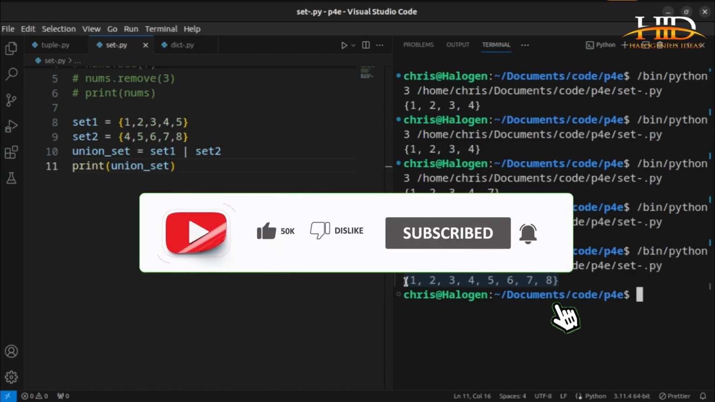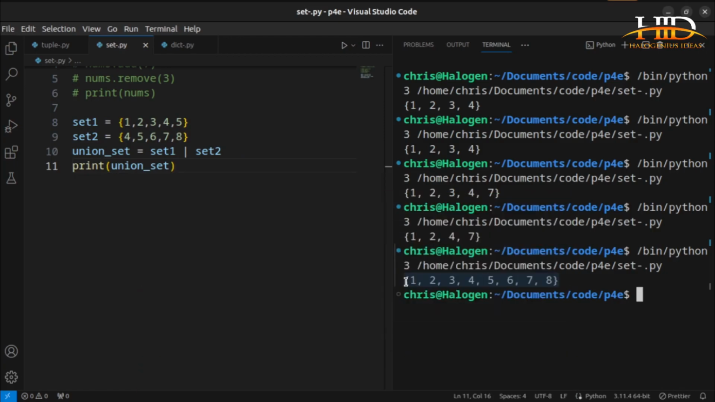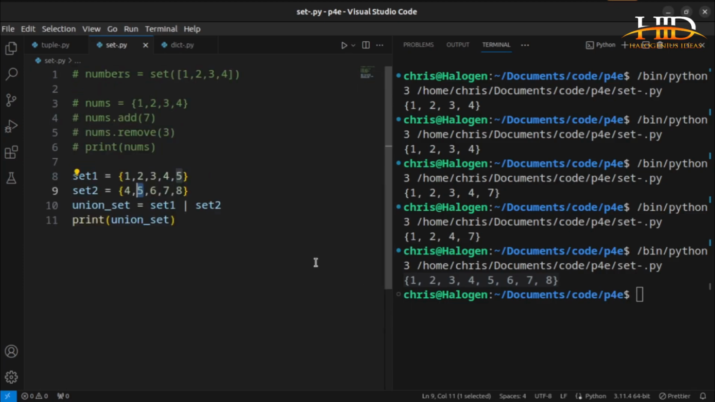Don't forget that I said a set is an unordered collection of unique elements. You will see that I have 4 here and 4 here, 5 here and 5 here. It will automatically filter out all the duplicates.